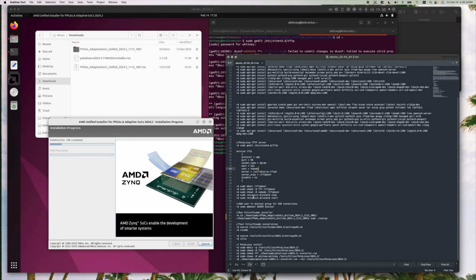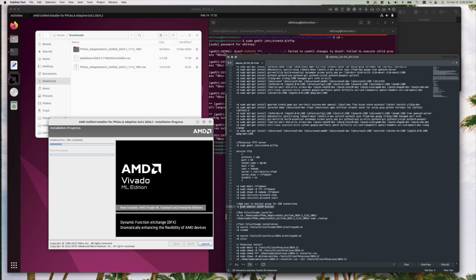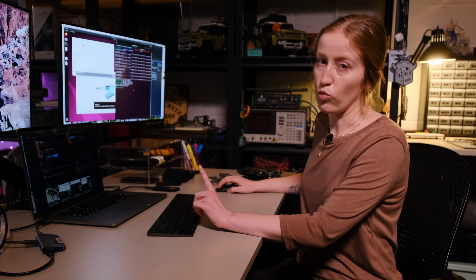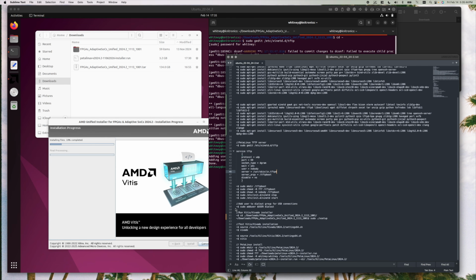So in the meantime I can add my user to the dial-out group for using external USB devices. That's a tricky one. I tend to always forget on fresh Ubuntu installations.